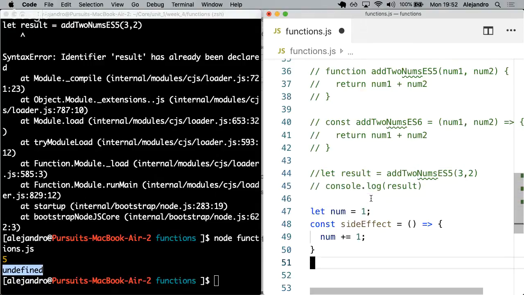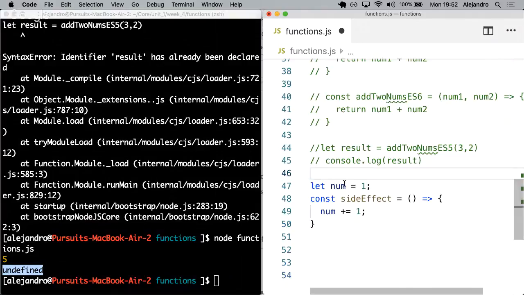Okay, so we have a function, and we have a variable outside the function called num. Num is equal to 1. Then we have a function called sideEffect that is going to try to add 1 to num.